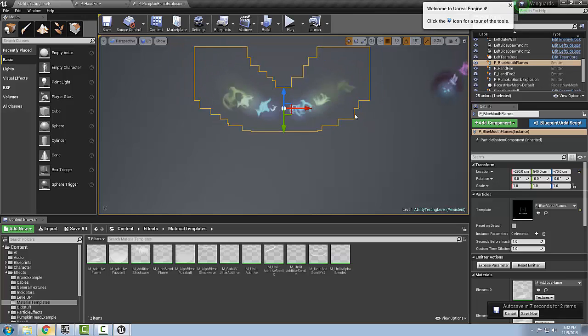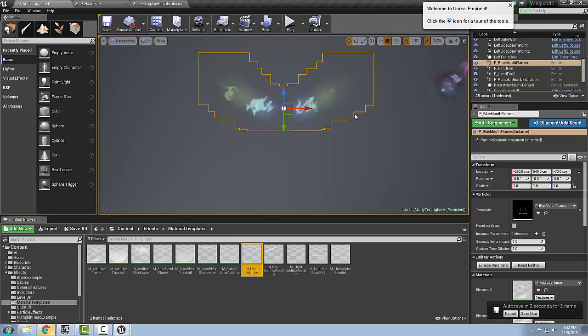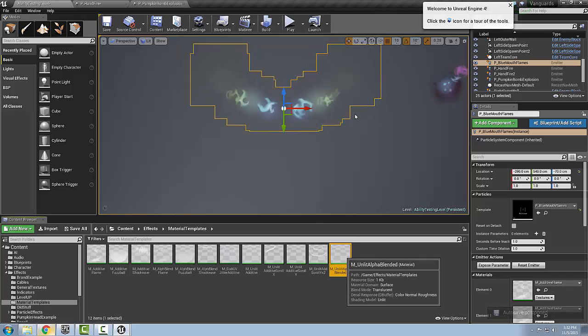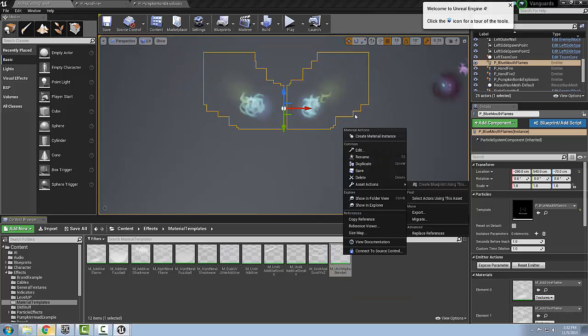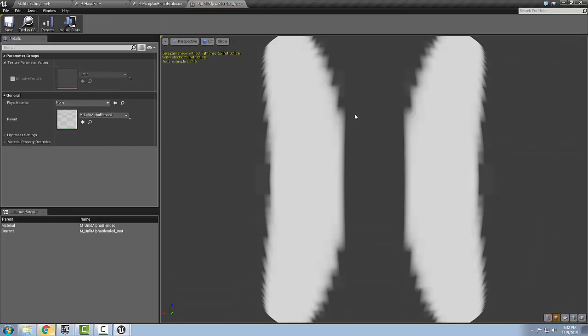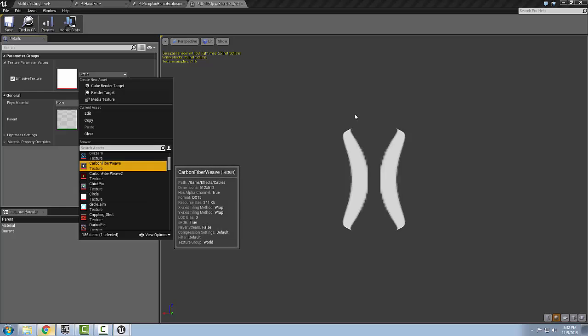And you can see that in these different materials. I've created an unlit additive as well as an unlit alpha blended. These are your two basic ones. To create the material that you need, you can right-click and create a material instance. When you open it up, all you have to do is say, I want to change the texture, and change the texture to whatever you want it to be.